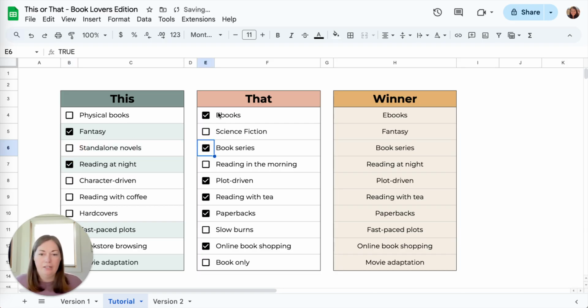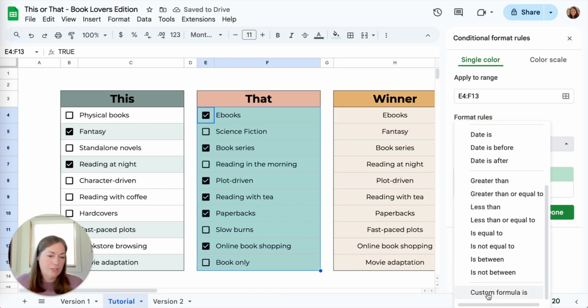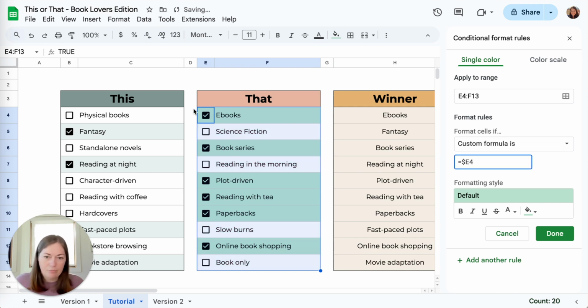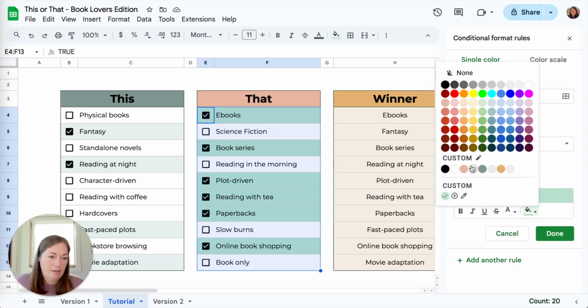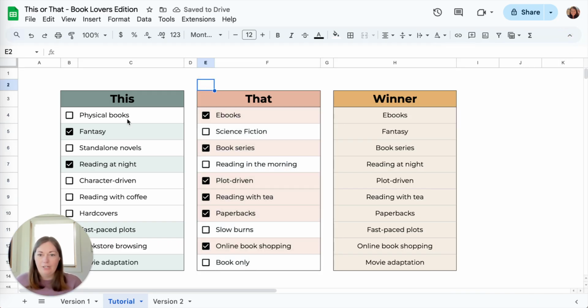We're going to do the same thing over here. So again, I'm going to select the checkboxes all the way to the very bottom of my range, holding the shift key, go to format, conditional formatting, and then I'm going to choose custom formula is, and then I'm going to do equals, and then we're going to reference the very first cell that has my checkbox, which is E4. So I'm going to put the $ sign in first. So remember it's equals $E4. So again, it's referencing the very first cell here. And as you can see, it's already highlighting them. So now I would choose my color. I'm going to do this light pink and then click done. So there you go. That's how you can easily do it.